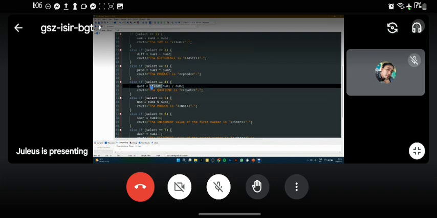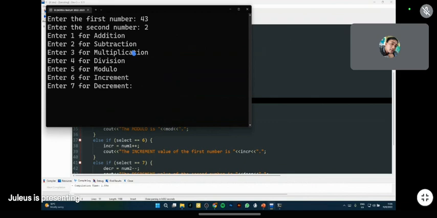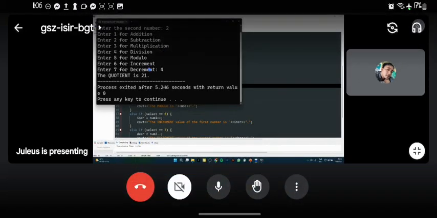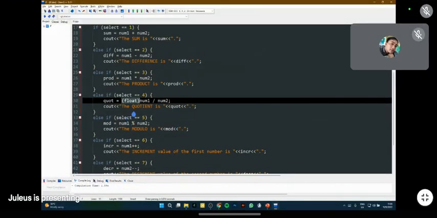Let's remove the float. Let's save that. Again, the answer is 21.5 or something. Let's check what happens if the float is removed. Let's see what will happen. 43 and 2, then 4. Now, it only shows 21. The 0.5 is lost. Okay? So, therefore, always make sure to add float. Anywhere, it can be on num2 or on the first part, as long as you declare it at least once.